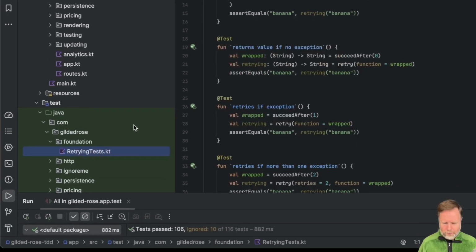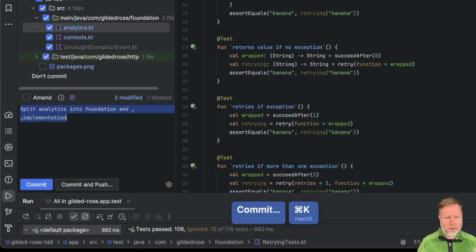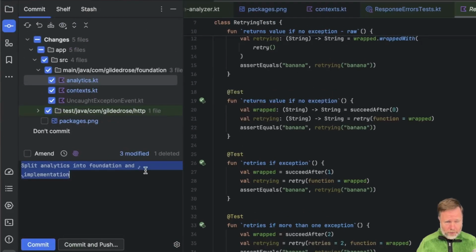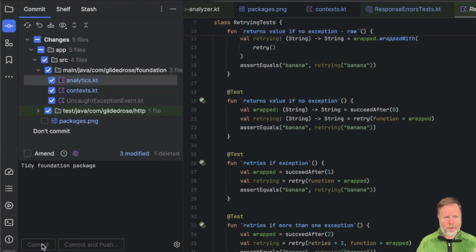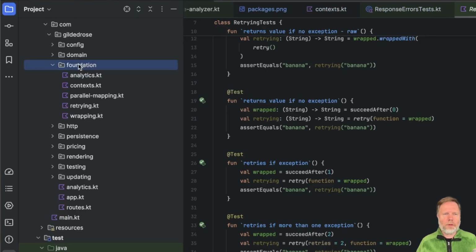And life is still sweet. So I think that's another commit. And this time it is tidy foundation package. Commit that. Okay, then. So now we have a foundation package with essentially no dependencies.